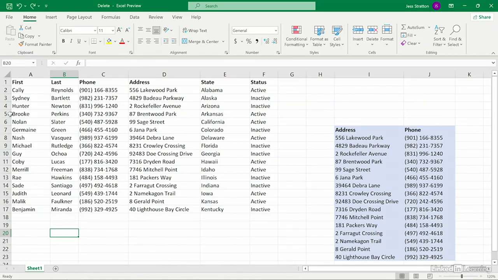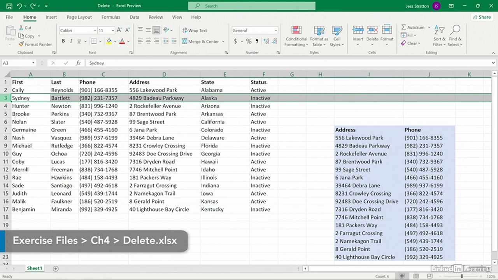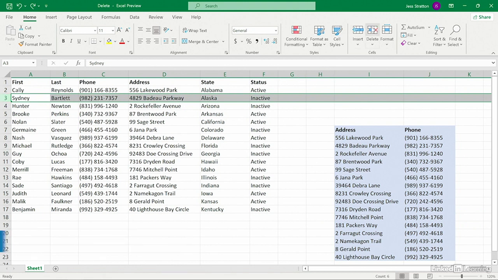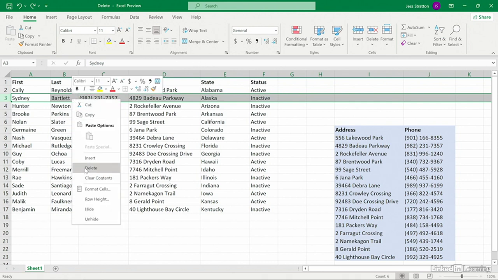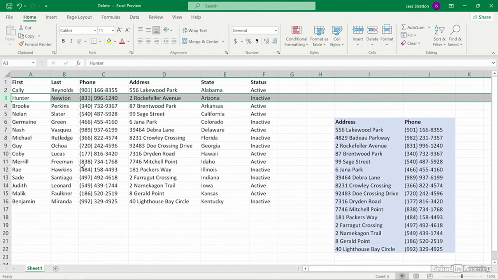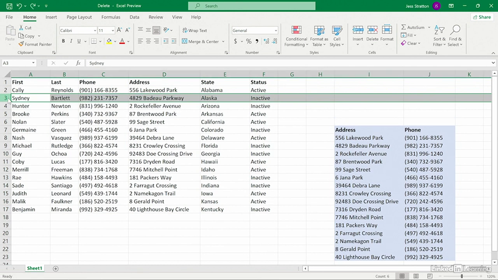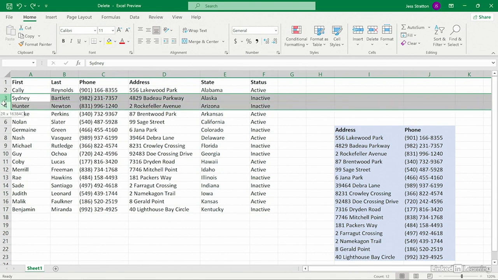You can delete a column or row by clicking the number or letter to select the entire row, and either from the Home Ribbon tab, you can click Delete, or you can right-click with your mouse and choose Delete. The row disappears. I'll hit Ctrl-Z to undo that. You can also select multiple rows by clicking and dragging with your mouse and doing it the same way.